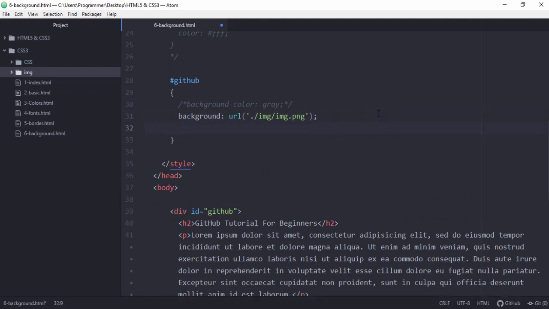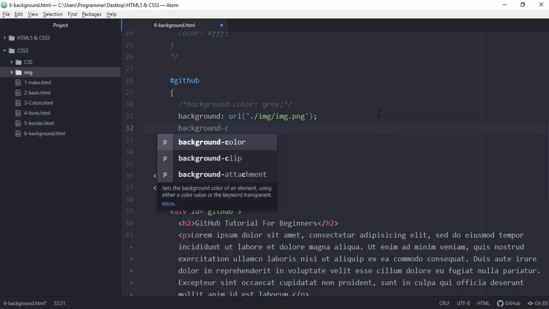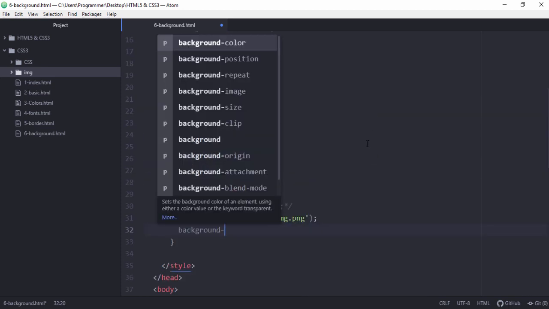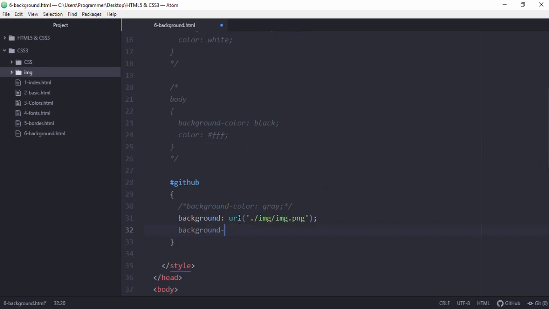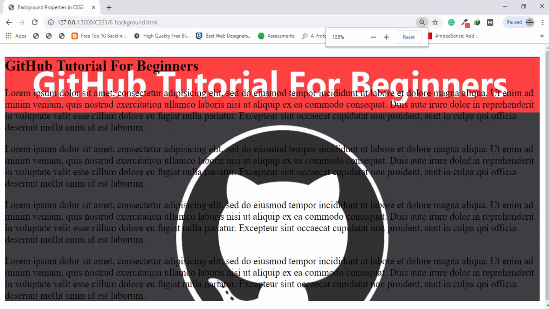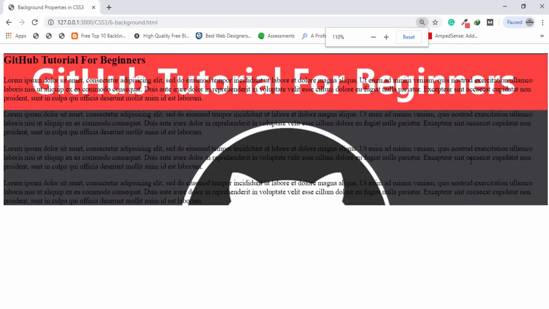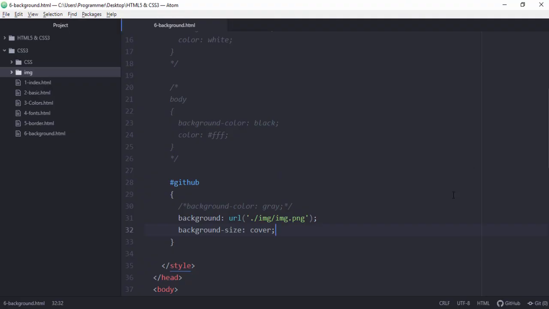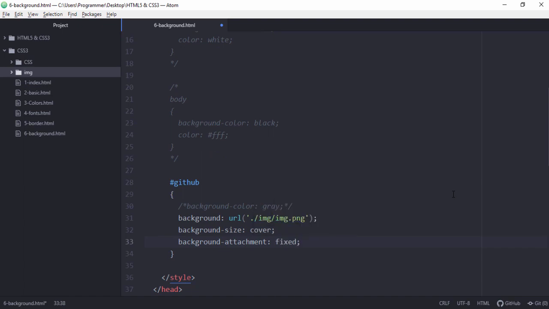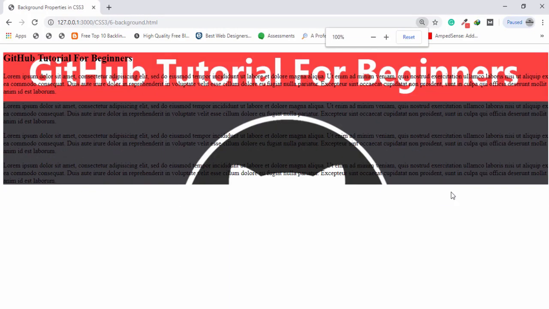But I want to use the same thing. Just a minute. I'm gonna use background size, no, background size cover. I want to display this image behind. Okay, everything is perfect, guys, as you can see, right? And you can also use the same things: background attachment fixed, right?